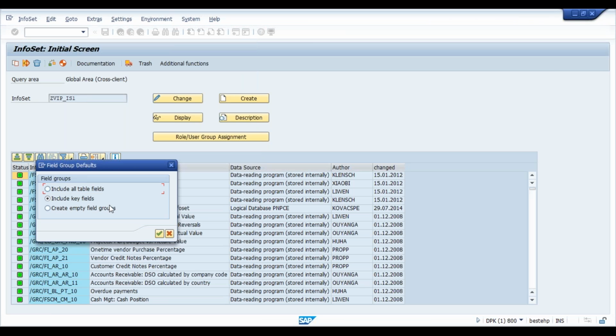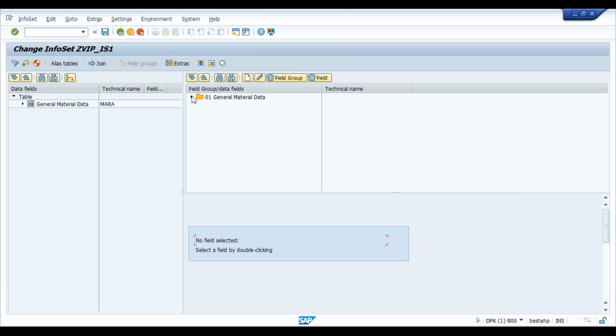So include key fields. Here we'll have three options. Do you want to include all the fields of MARA, or only the key fields of MARA, or none of the fields? By default, include key fields is selected. Include key fields means that MATNR is a key field, so only that one will be visible here. If you see, only the material number is the key field, that's the reason it came here.